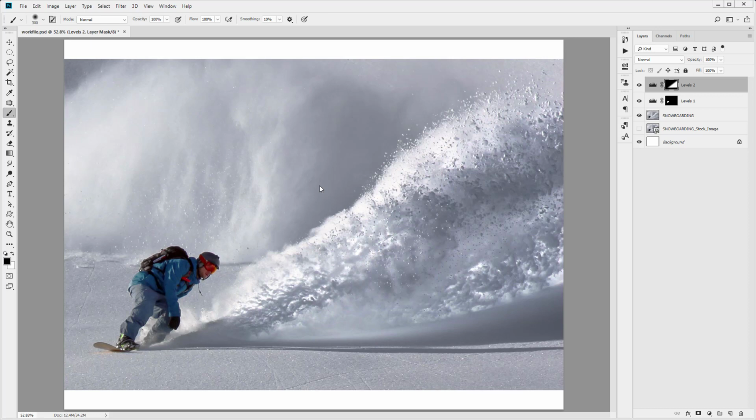We've already placed a snowboard image into our work file and we've brightened the snowboarder. We've also enhanced the snow wave here, so let's just turn these layers off. So this is the snowboarder brighter and this is enhancing the snow wave. And next what we're just going to do is brighten this area around our snowboarder.